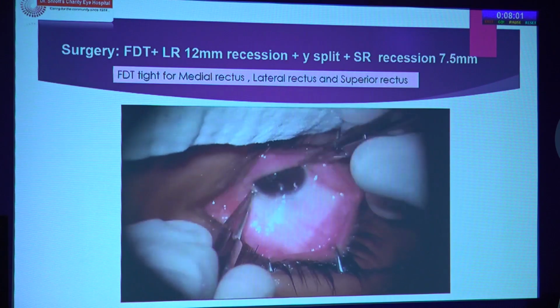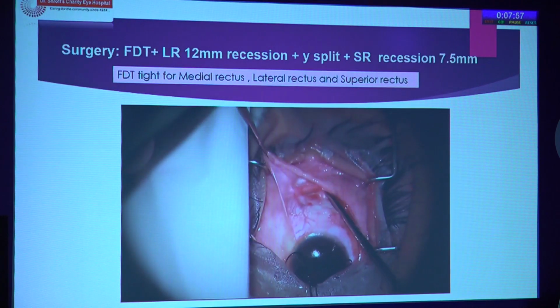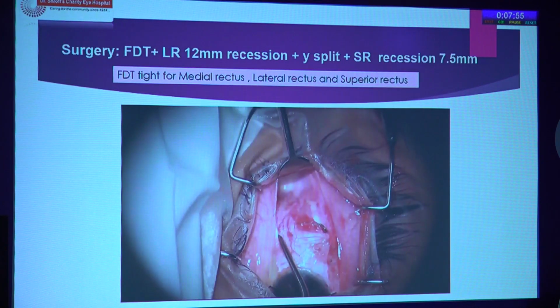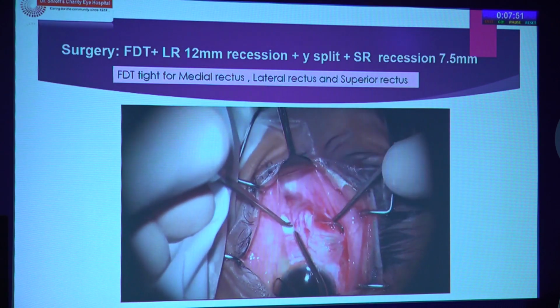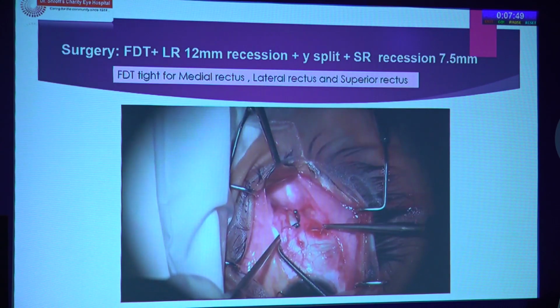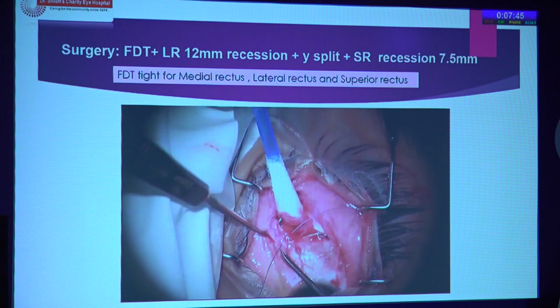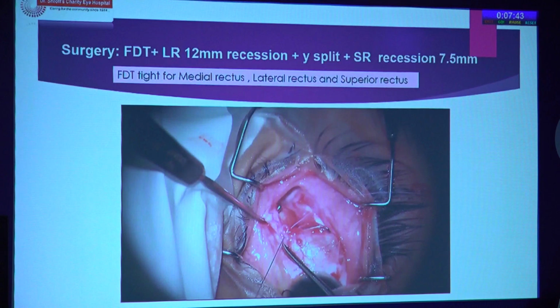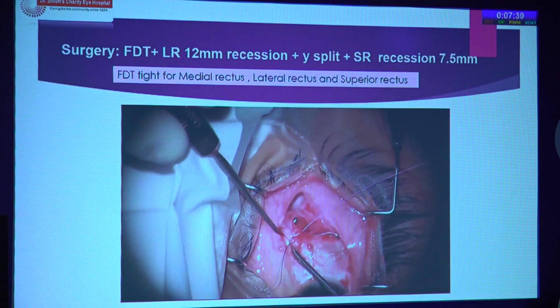So for an exotropia, we all know that we have to correct it. You have to do a large amount of lateral rectus recession because it is 1 millimeter for one diopter. So we did a lateral rectus Y split. I use a small hook for the splitting of the muscle, and then we split it. So I think the video of the Y split has already been shown.